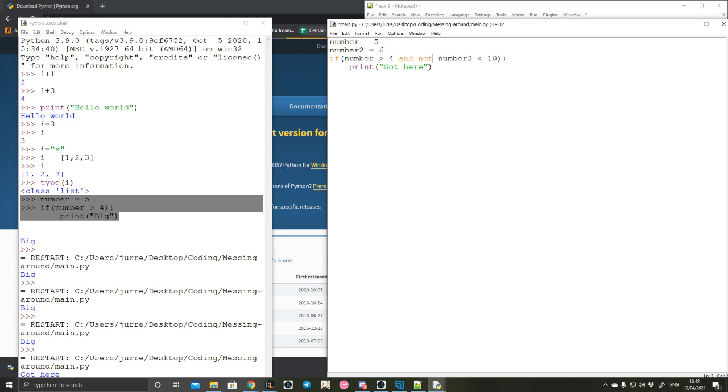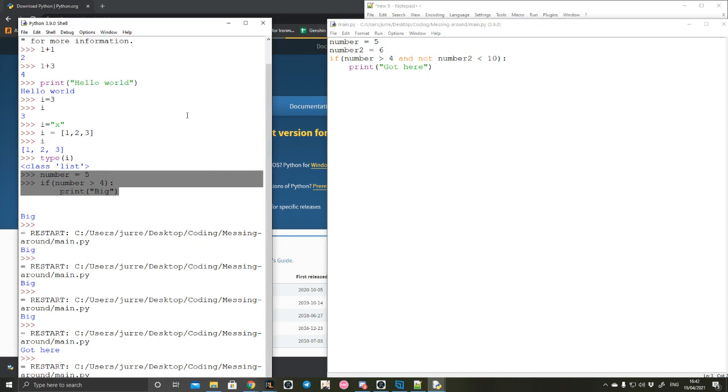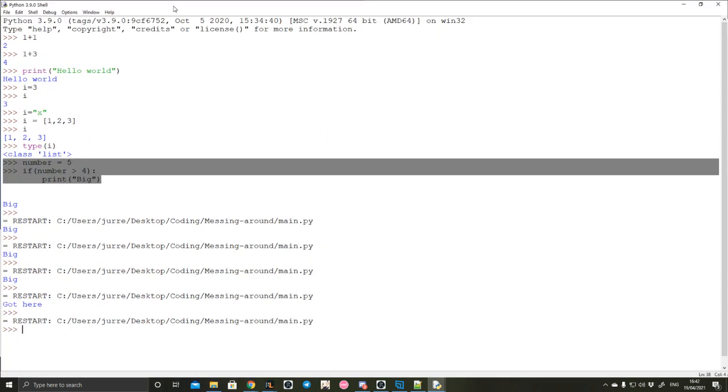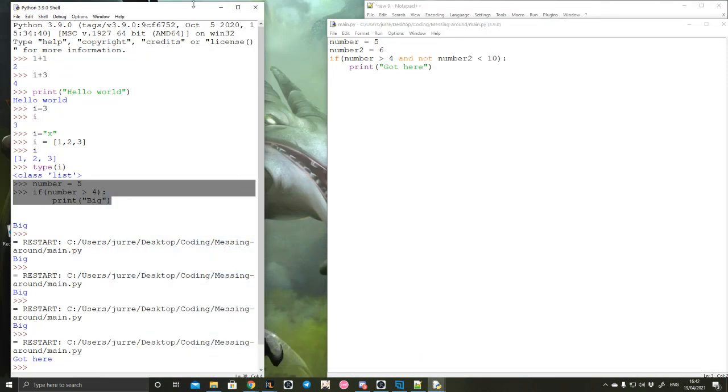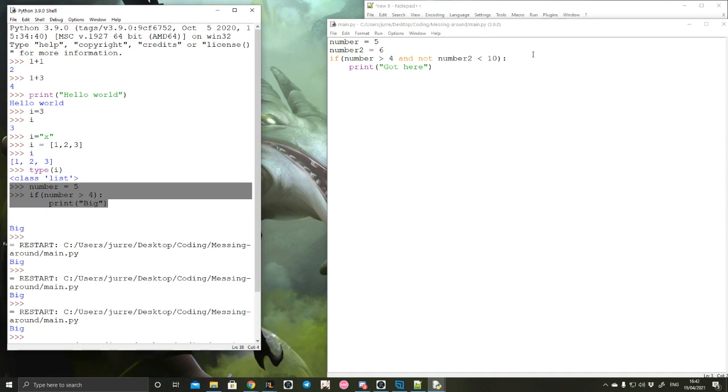And we can also have and not number is bigger than 4. Well, then it won't print it. Let me make this a little smaller. So this would be the same in Java, saying if number is bigger than 4 and not number 2 is less than 10. This is what it would be in Java, this is what it is in Python.